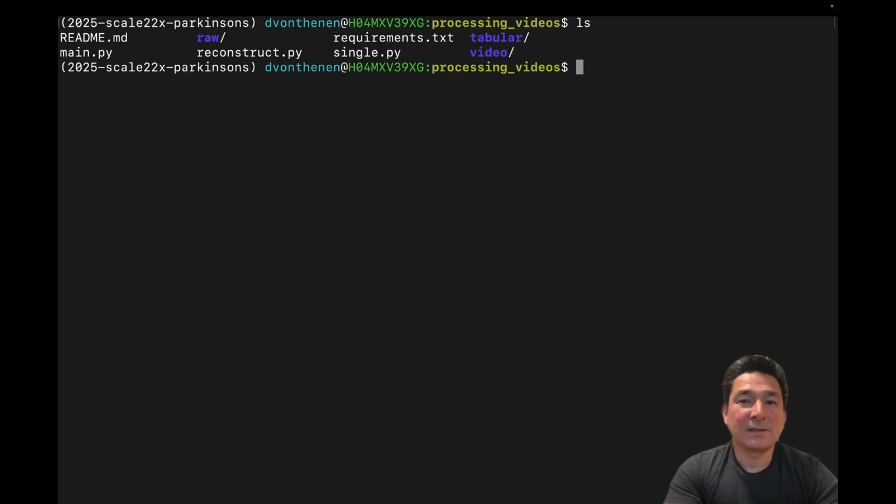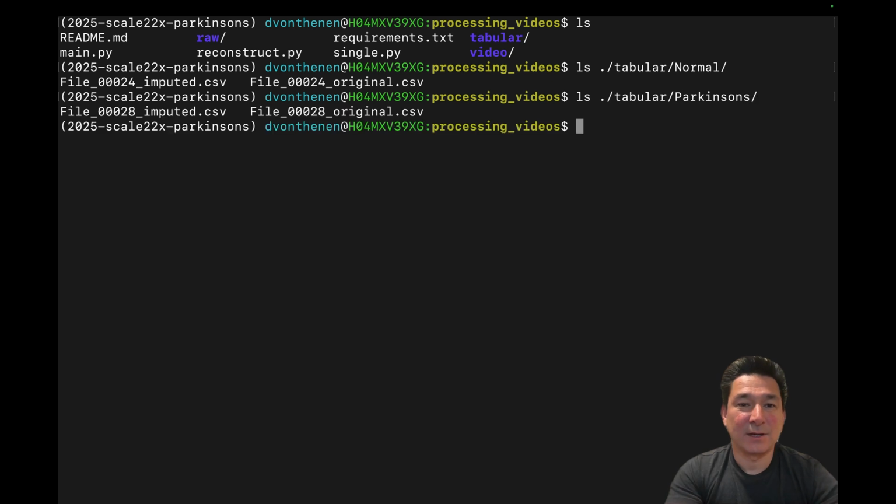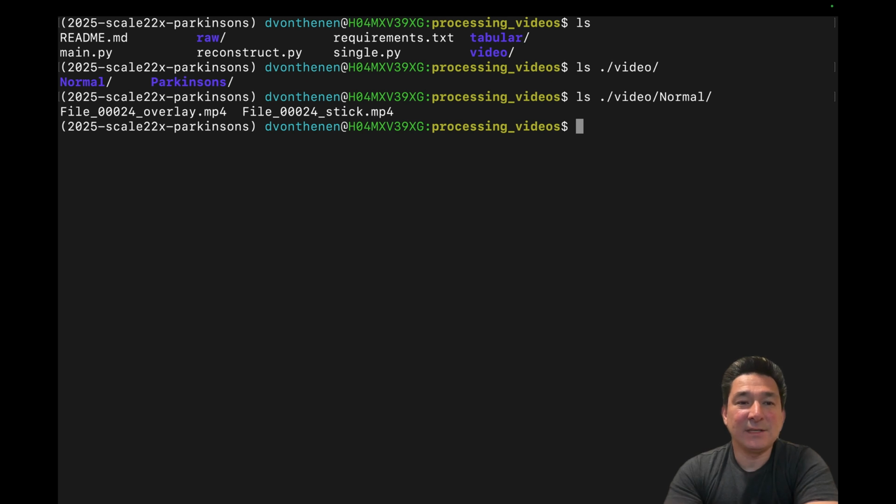So you can see here that the process has created two new folders. One is tabular and the other one's video. And if you look into the tabular folder, you can see that we have CSV files created for the normal walking pattern, and then also CSV files created for the Parkinson's walking pattern. And the second folder is a video folder. So if you look into the video folder, you can see that we have the stick figure video, and we've taken the stick figure video and overlaid it on top of the original video, which is that overlay.mp4.